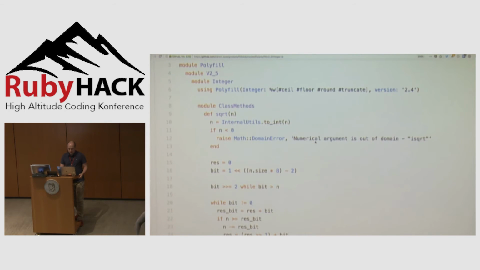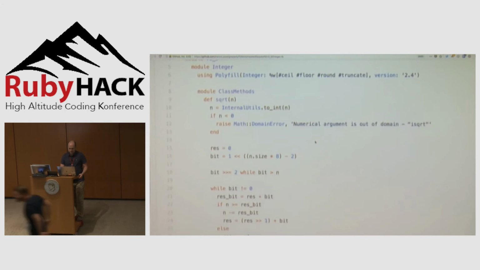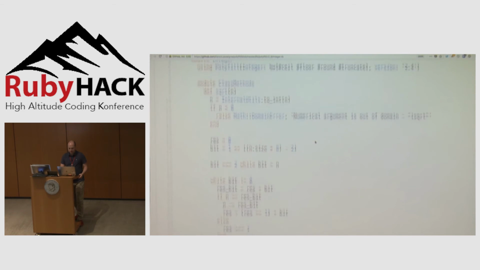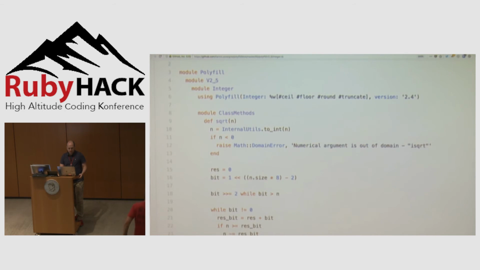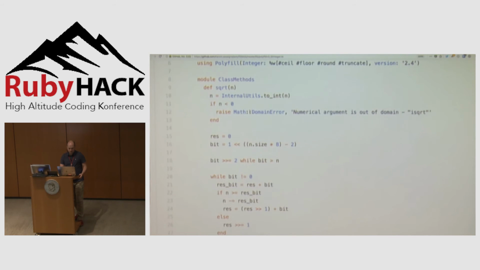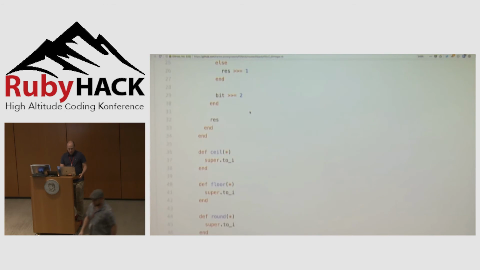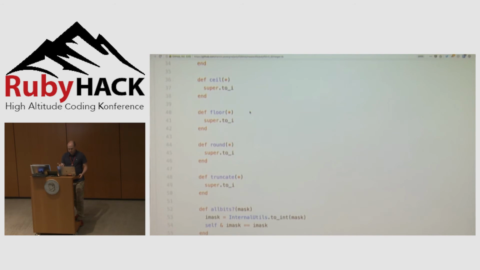And it's pretty easy. I've got it set up so that class methods are just in this module. So this is polyfilling version 2.5 integer methods. Class method square root, versus like ceil, is just that now it always spits out an integer. So that's one that's not very complicated.